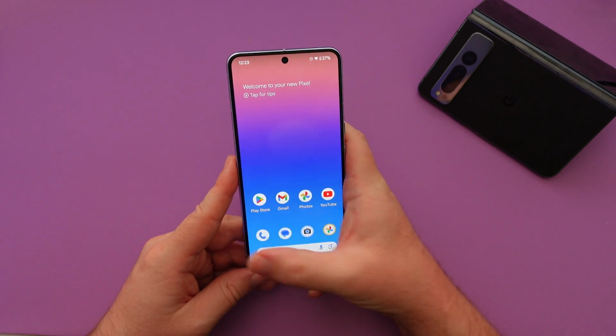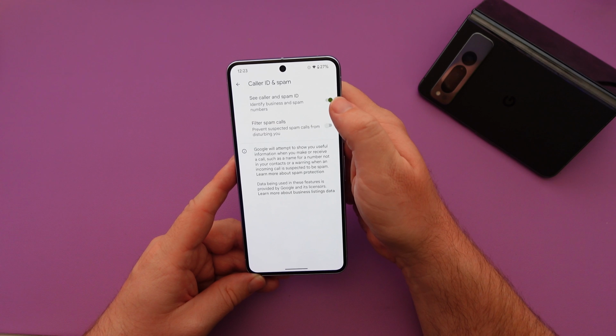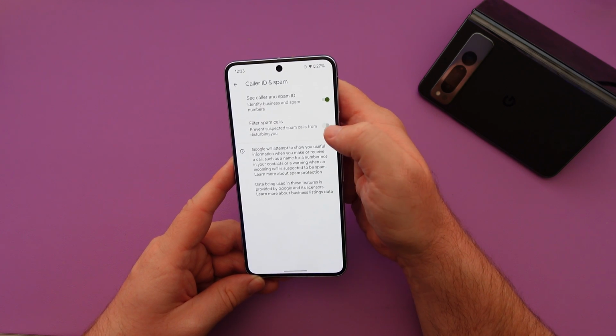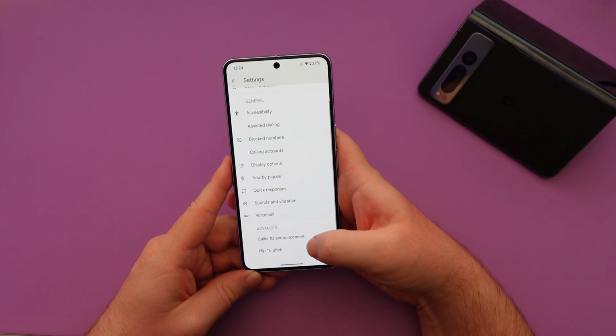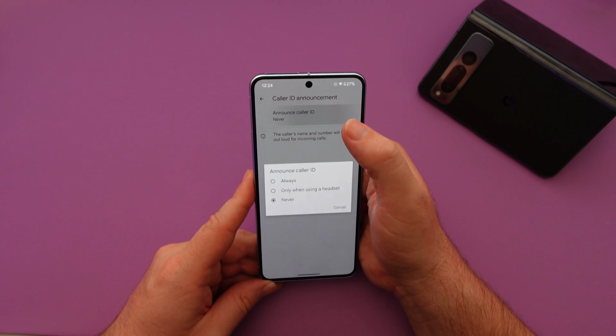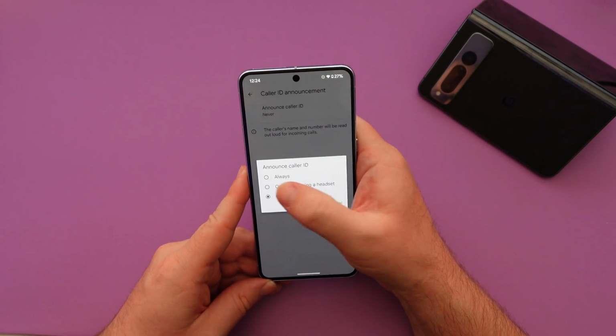Next, go into calls, hit the 3 dots in the top right, go to settings, caller ID and spam, I would turn that on. You can also filter spam calls, filter or prevent suspected spam calls from disturbing you. You can turn that on or off. Caller ID announcement, you can come in here and you can announce calls always or only when using a headset. It's up to you. And there you guys go.